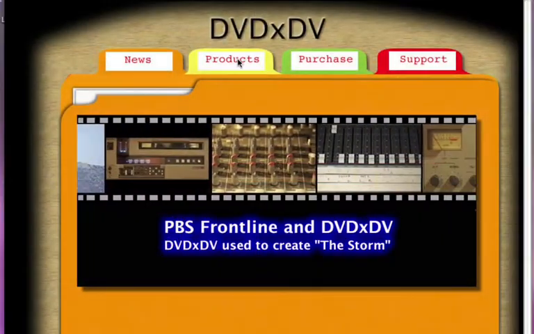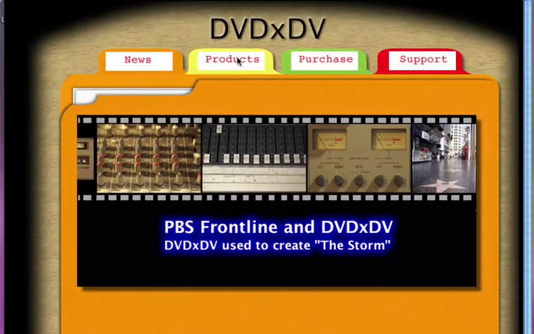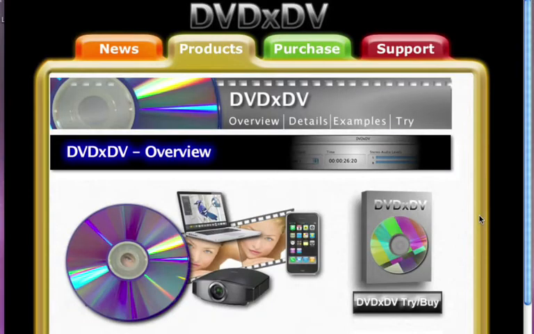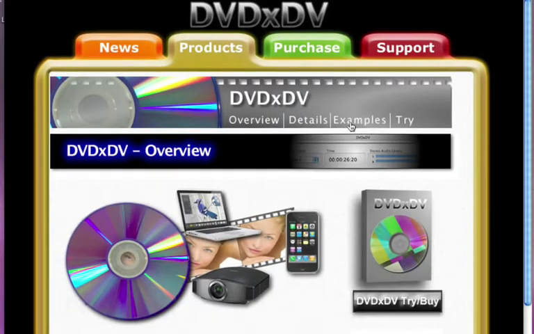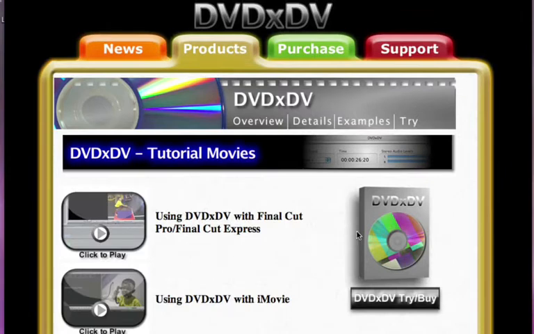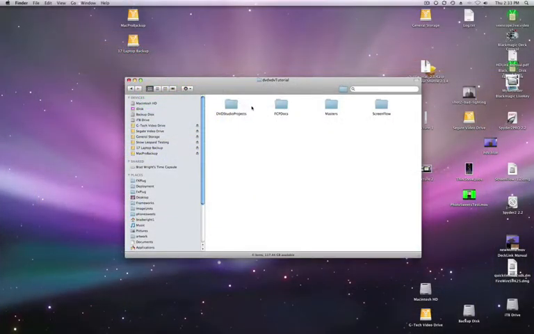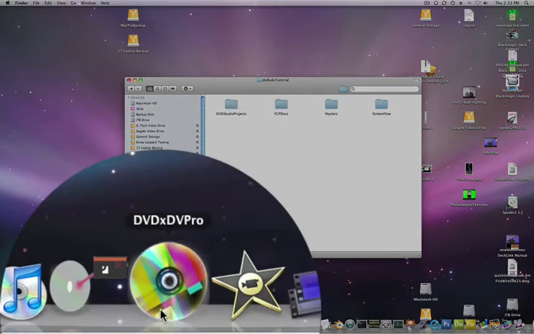To follow along with this tutorial, you can go to DVDxDV and download a free version of DVDxDV Trial, which will allow you to extract the video that we're going to show you. You'll also need to get the media for this tutorial, and you can get that also from DVDxDV from the examples page. After you've downloaded the media and installed DVDxDV, start DVDxDV.